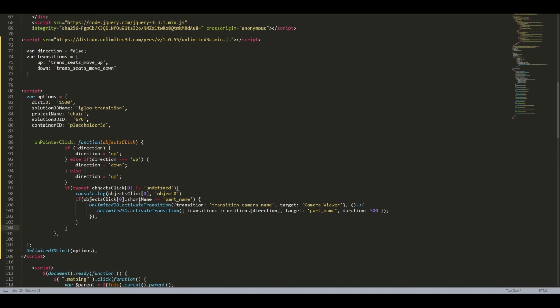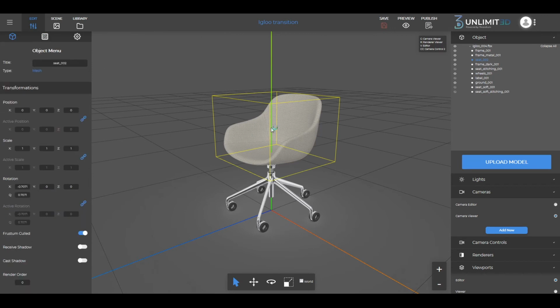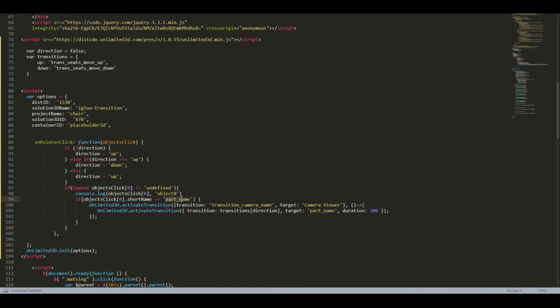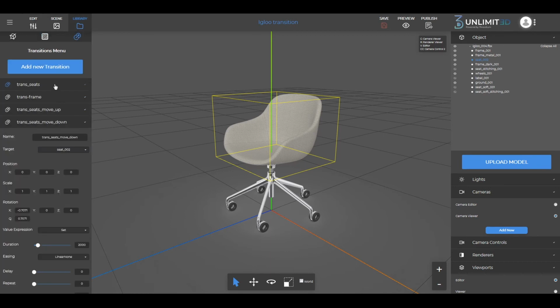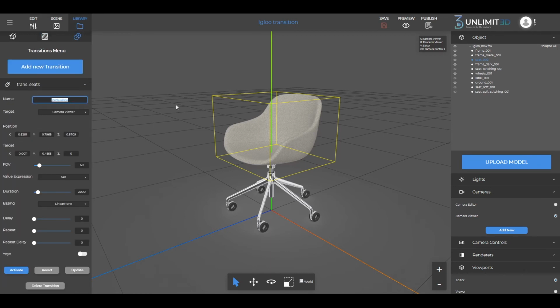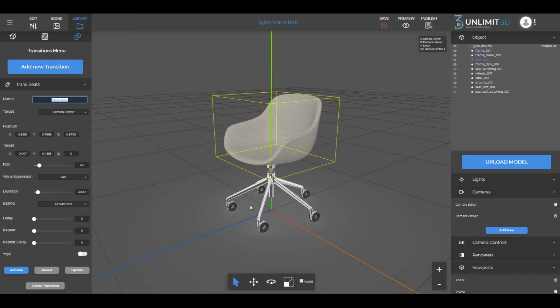Next, once again from the editor, copy the part name which we will connect with the transition. Paste it into the HTML, replacing the part underscore name. We will now also integrate the camera transition we made earlier, which we also want to have in the layout. Once we're done, go back to the web page to check how everything works.